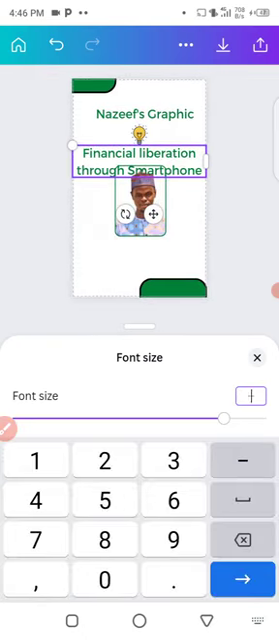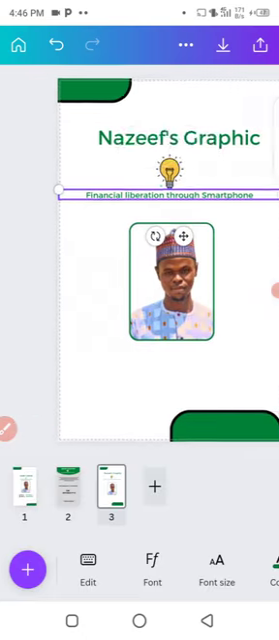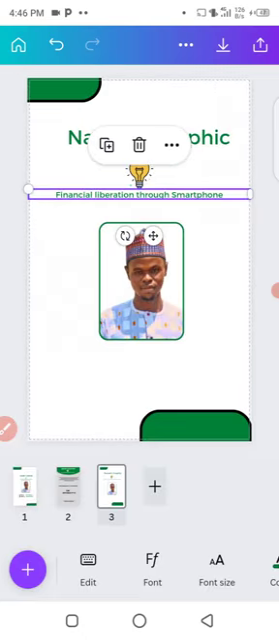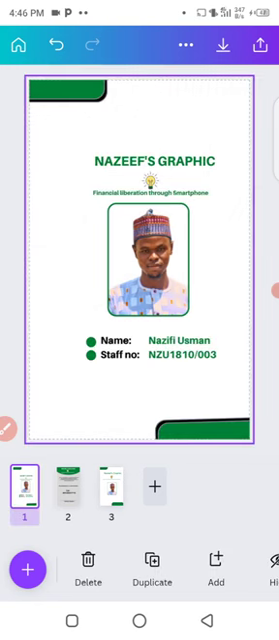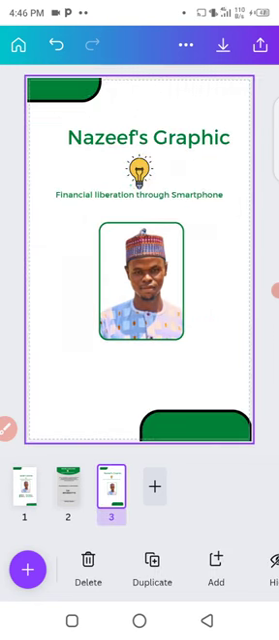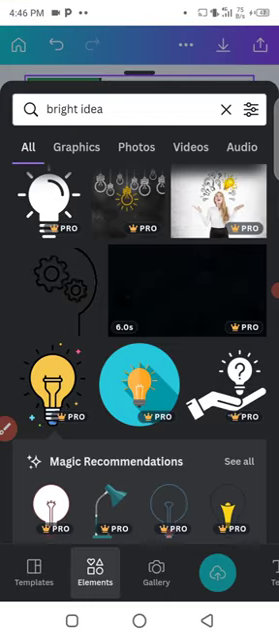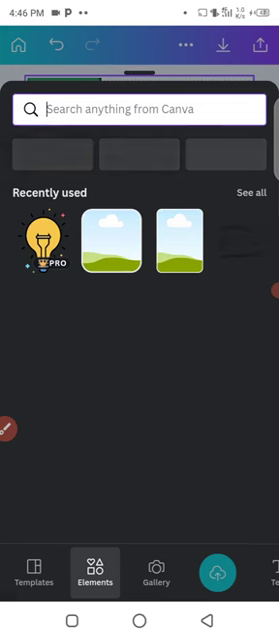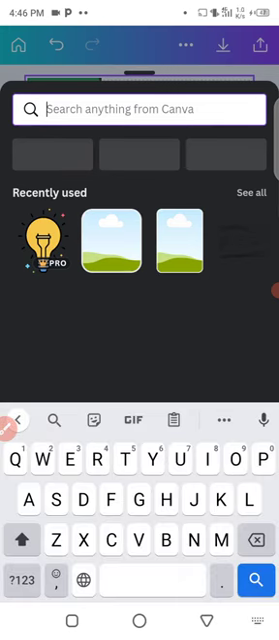Let me reduce it to 50 and see. Okay, so you are going to leave it like this, exactly 50. The next thing I'm going to show you is you'll come down here, click on this plus sign, then search for chef.